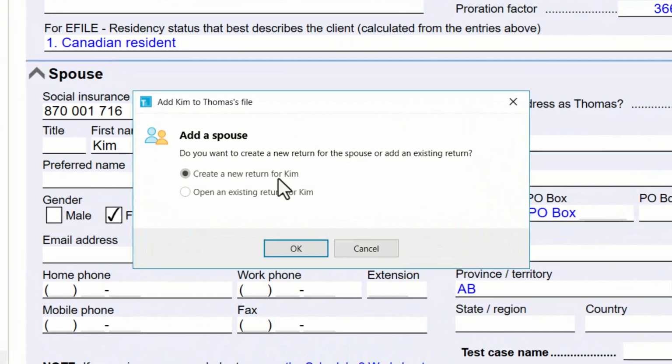Here we have two options. If you have not yet started the spouse return, select Create a new return for spouse and then click OK from the dialog box. TaxCycle will guide you through setting up the spouse return within the same file. On the other side, if you have already initiated a return for the spouse in a different file, you can select Open an existing return for a spouse. You can then browse for a file to add the spouse return to the principal taxpayer's file.